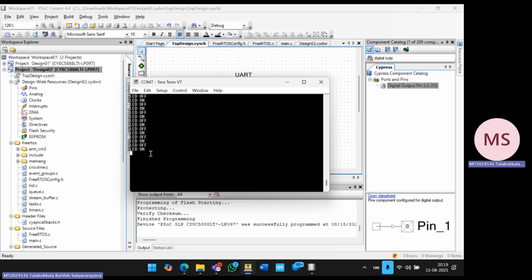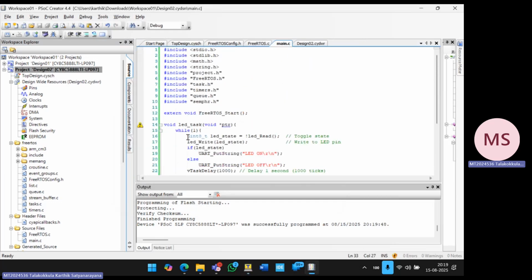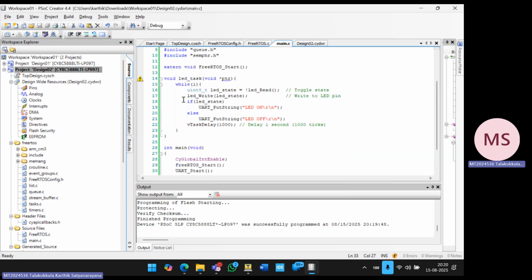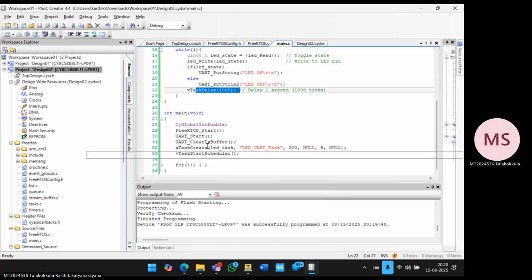So now you can see the LED is blinking and the text we are able to see here on the Tera Term. In this code, we have defined an infinite super loop inside which we are toggling the state of the LED. If the LED is on, we print LED on. If it is off, we print off, and then wait for 1 second. So the LED toggles every 1 second in this super loop.